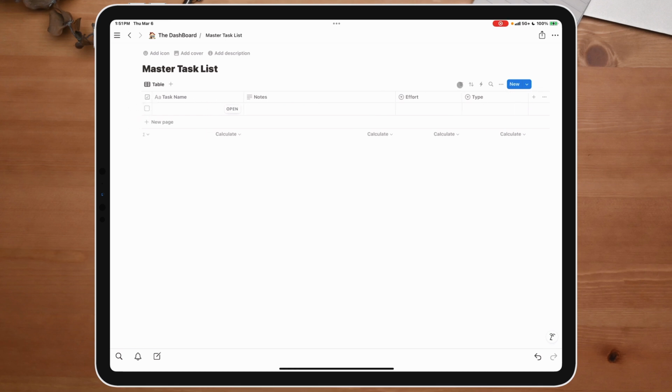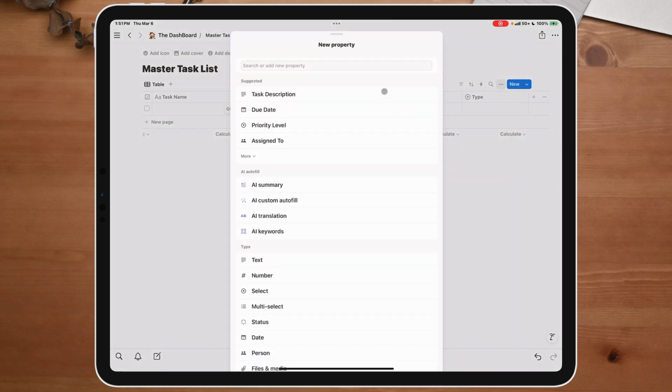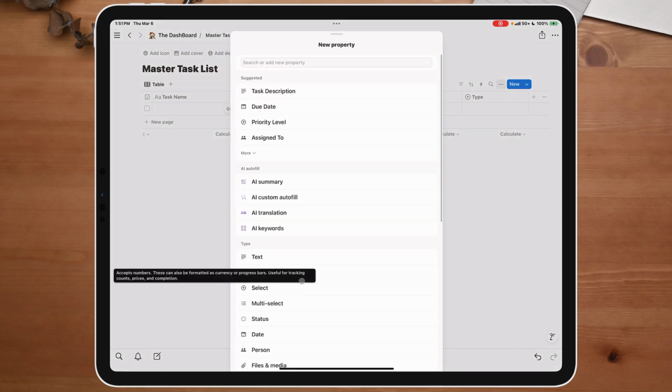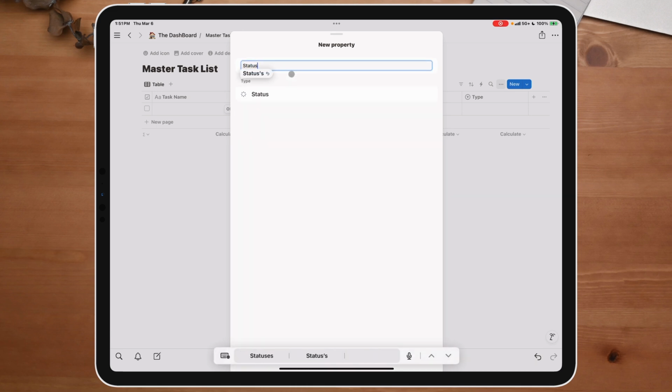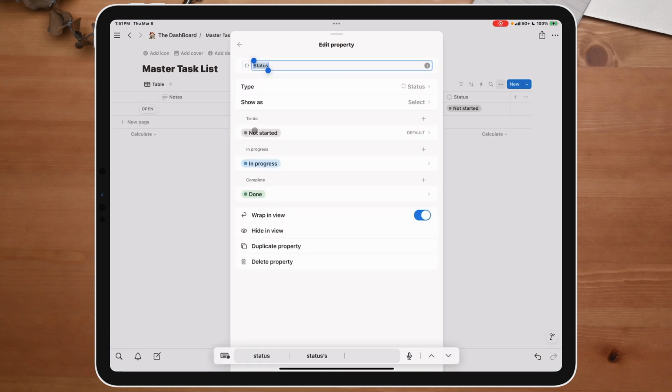And I can create a filter on this. So if this is checked, that no longer shows and it moves to a different view. But again, that's outside the scope of this video. But just know, you have a lot of flexibility here. The last thing I should do is add one more. And I'm going to say status. So now you can see not started, in progress, done.